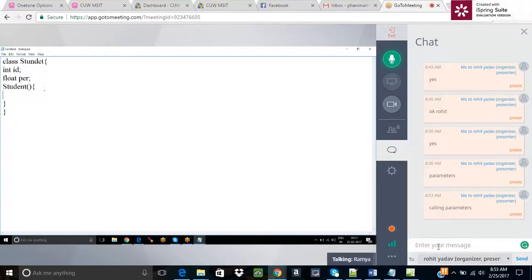ID and the percentage. So ID equals 1023. Percentage is the right one, not name. So percentage is 96.